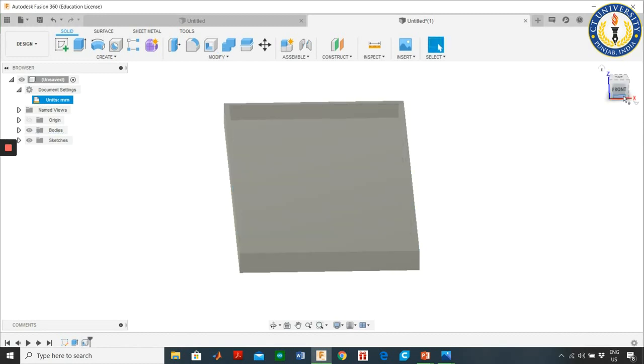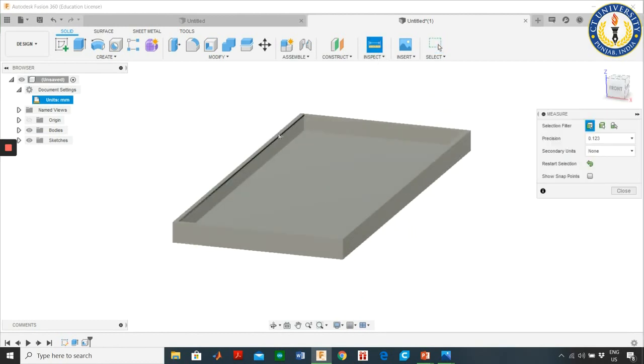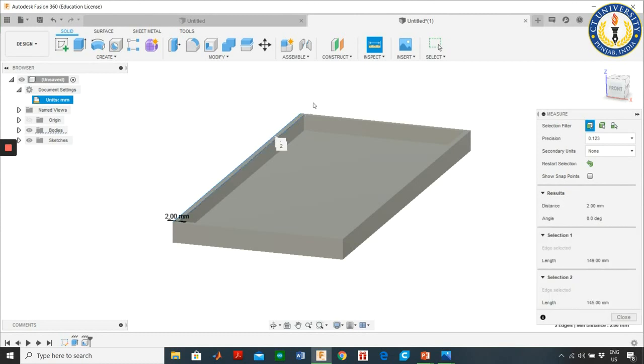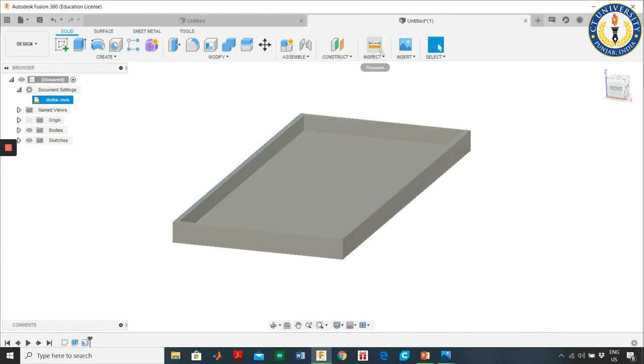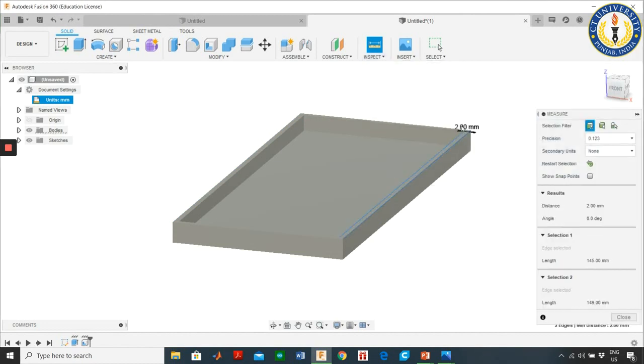Now you can see, I will show you from the inspect tool. Inspect this and this. It's 2 mm. Even you can see this one, this. So the thickness of the wall is now 2 mm.